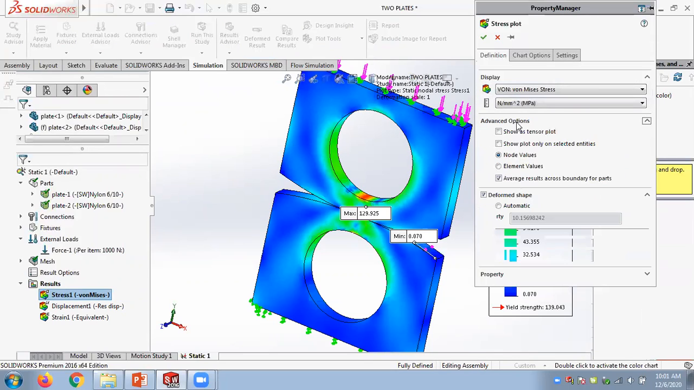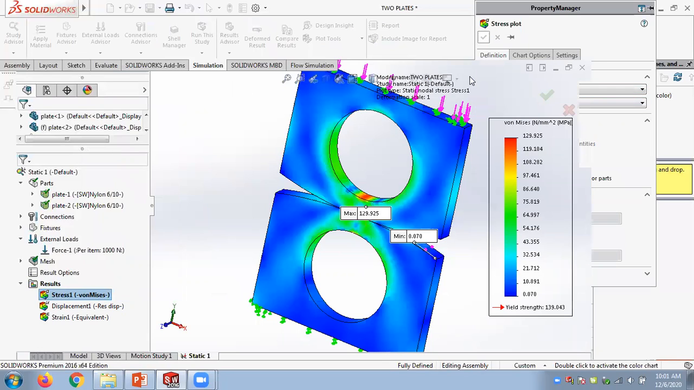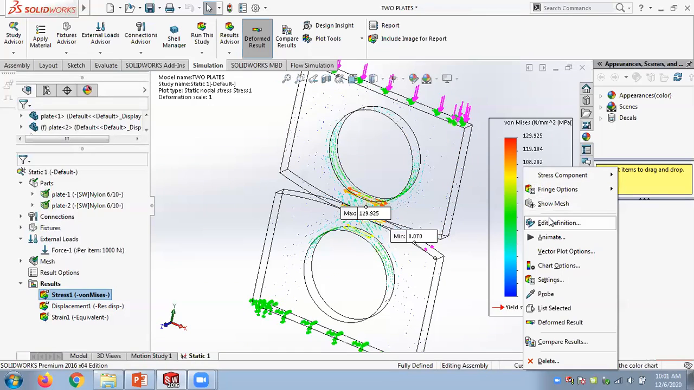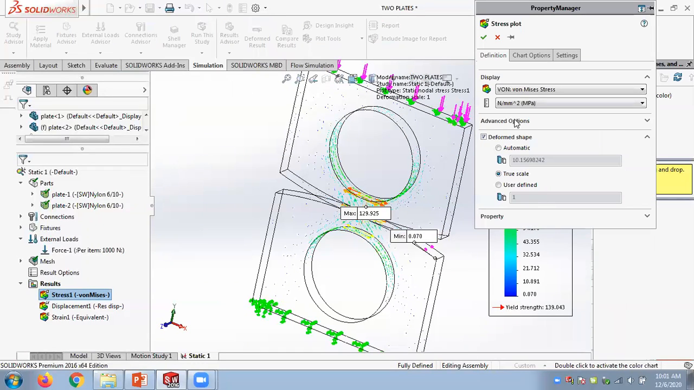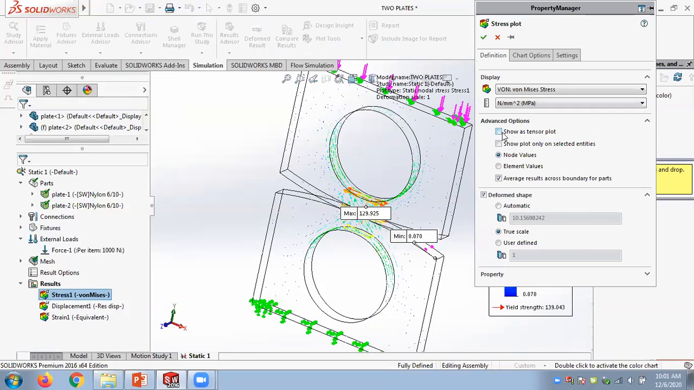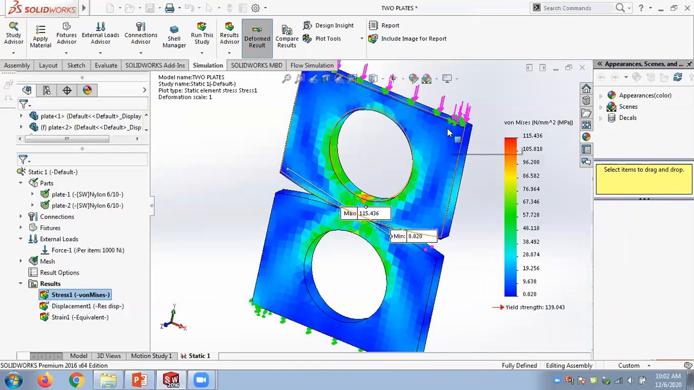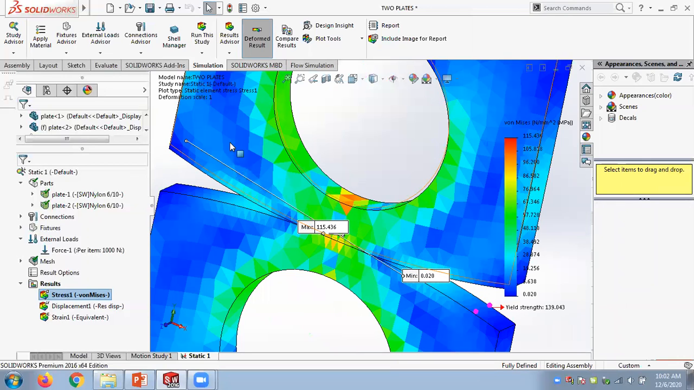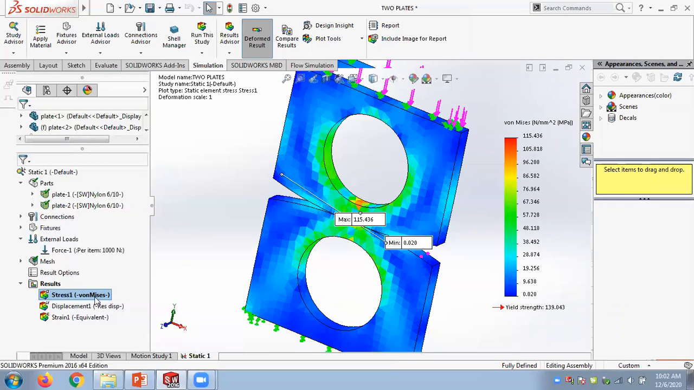You have to remove this tensor plot condition. If you put tensor plot under von Mises, you will get this kind of arrow. You will get a diagram with arrows. Tensor means something like vector. So you have to remove that tensor under advanced, remove this condition. And if you just go and select element values, what happens here is they will show you element wise distribution. So element wise, these are all the elements, so it will show element wise distribution.